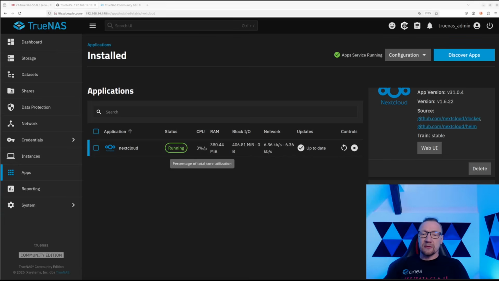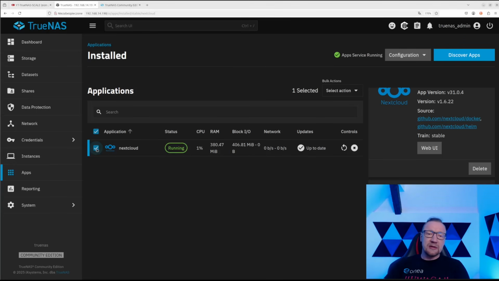We have the amount of CPU, amount of RAM. We have information that our version is up to date. Whenever a new version comes in, you will see the possibility to update. You will be informed here. In that case, we need to match the application and upgrade it. That will work, and it will just upgrade.